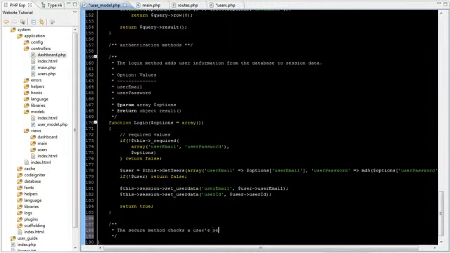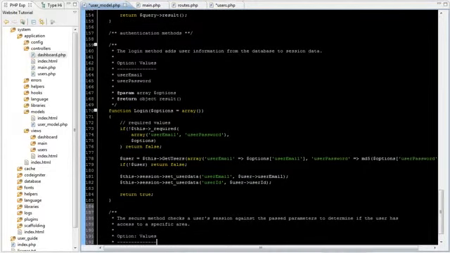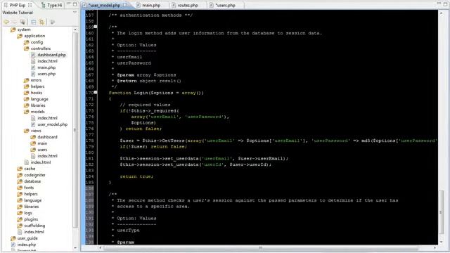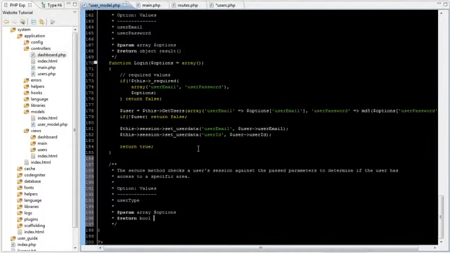checks a user's session against the passed parameters to determine if the user has access to a specific area. That's good enough. Now, options and values we can pass. For now we really just want to verify against user type. The parameter is an array called options, and we're going to return a boolean that is just the success. So now we'll go ahead and create the method.